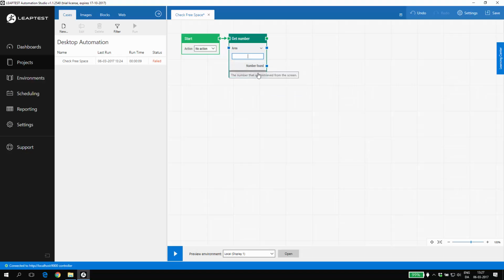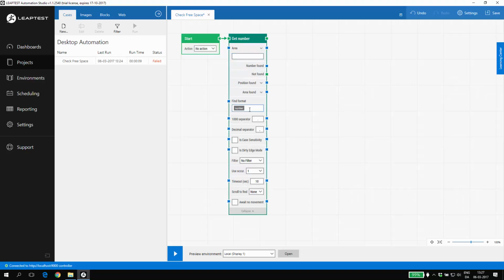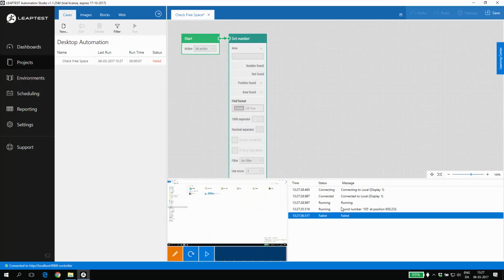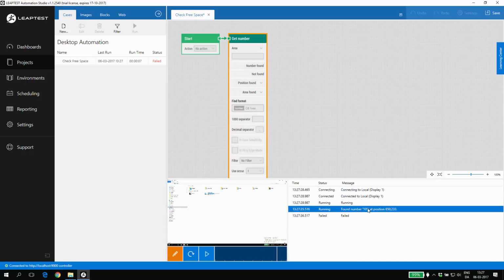The first one is to add a format, which tells the building block to search for a text that exists only in the context of this defined format. In this case, we will add gigabyte free after the number token. So now the building block will search the screen for a number that is located in front of the text gigabyte free. Let's try to run the case. And it found the number 105 correctly.